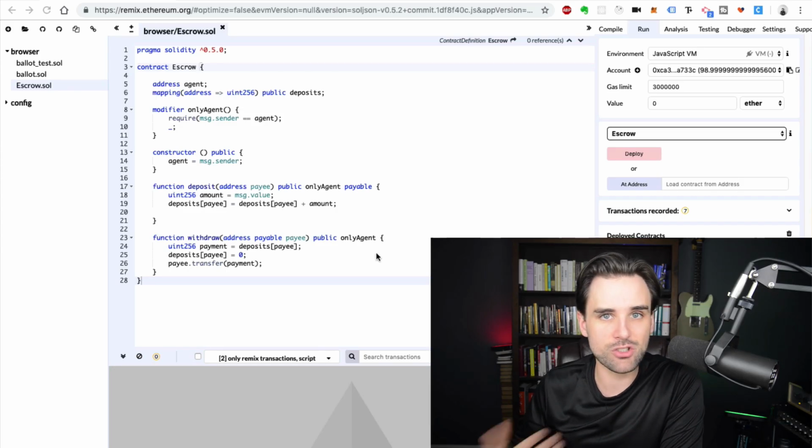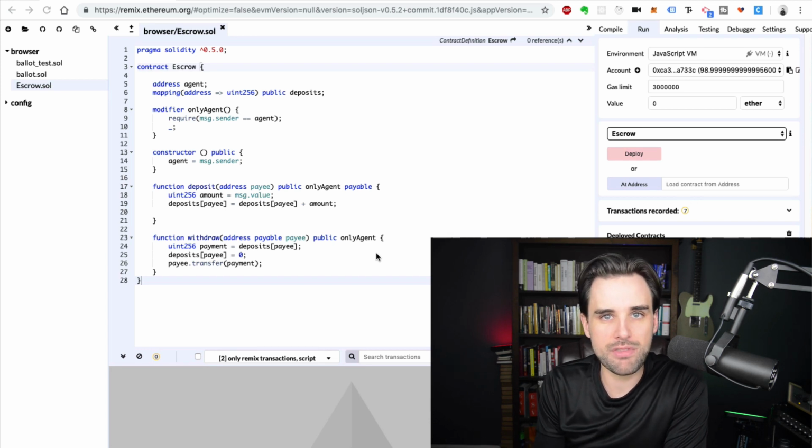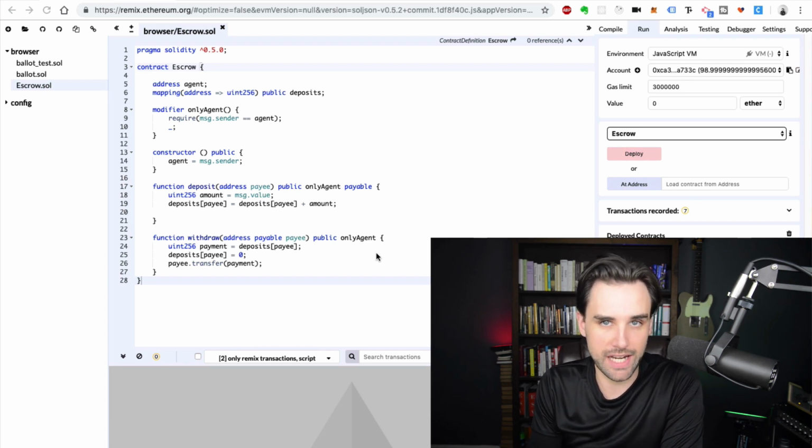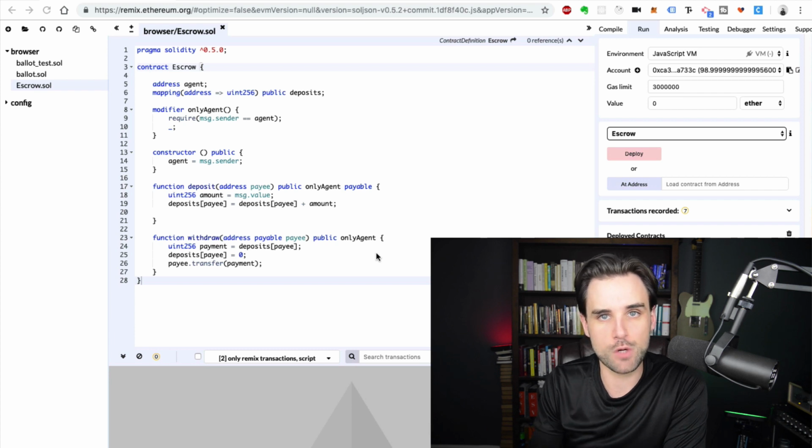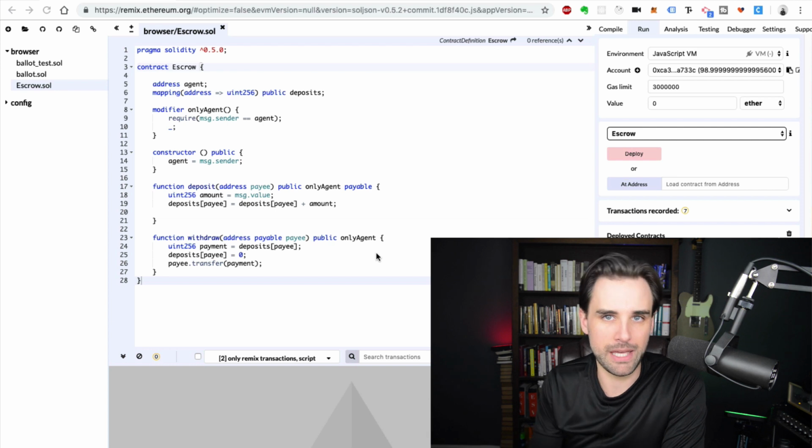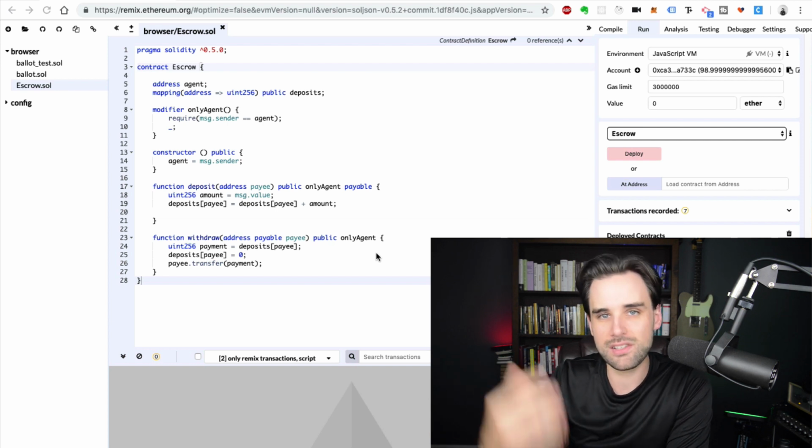All right, so this is an escrow contract. So what is escrow? Well, escrow is basically something that solves the issue of trust in financial transactions by introducing a third party that facilitates the transaction. Okay, it's basically a middleman. So what does this look like?